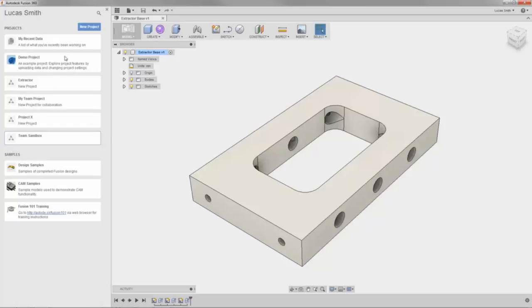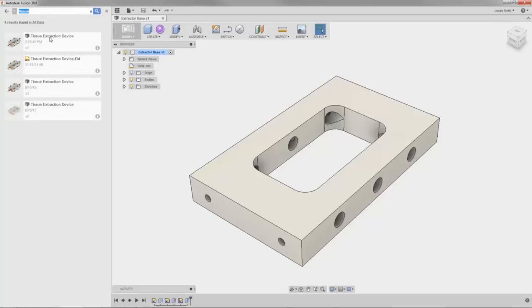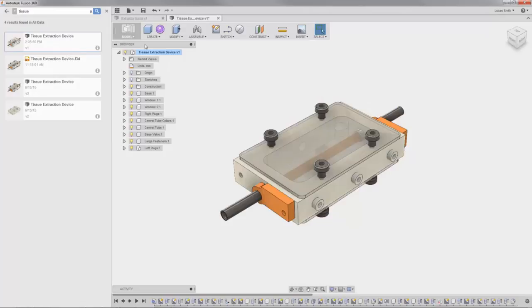A search icon allows you to find a design based on its name, description, and tags, with the results displayed below. I'll double-click to open a design, and it appears in a new tab where I can work with it here in Fusion. I'll make a quick edit to this design.